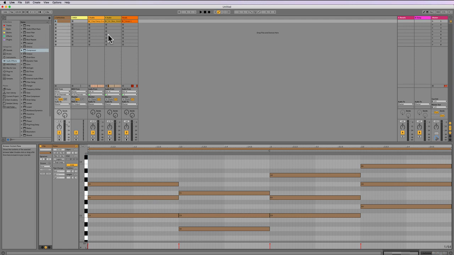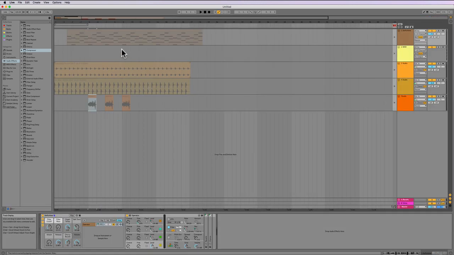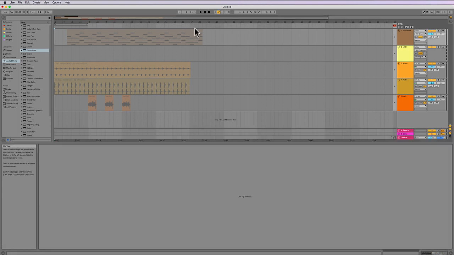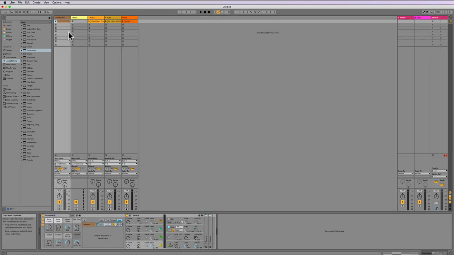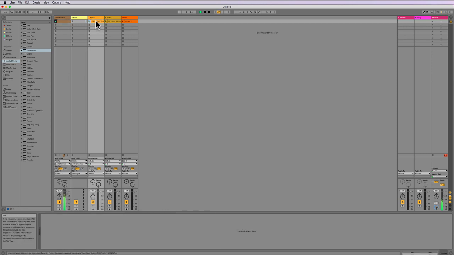Now I only have to do this once, because look, this is just one loop through and it's going to go on forever. So if I stop everything, and let's be sure all of this is off. It looks like it is because it's grayed out. Okay, so now this is going to go on forever. Remember, that's how session view works.